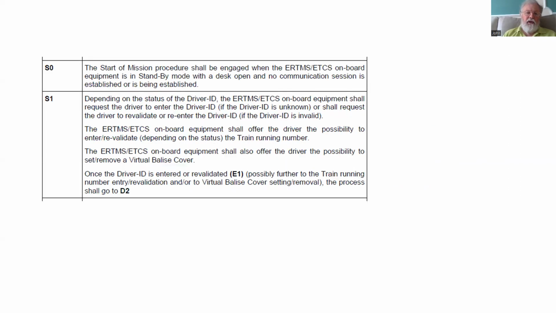So let's start at the top of the procedure with S0. We have a train which is in standby, the EVC is in standby, and the driver activates a desk. A desk becomes open with no communication session established or being established. Then we enter the beginning of the process at S0.